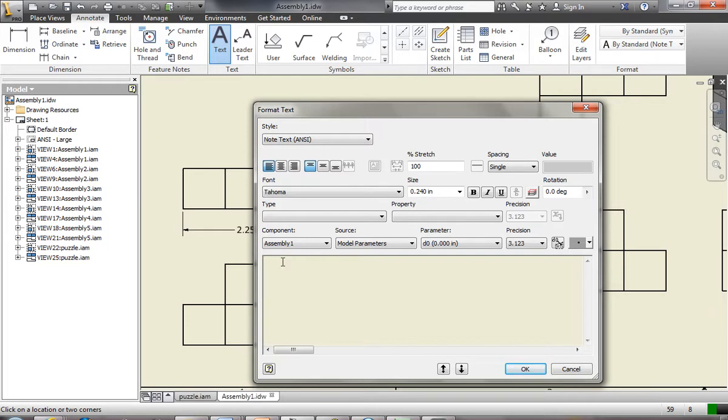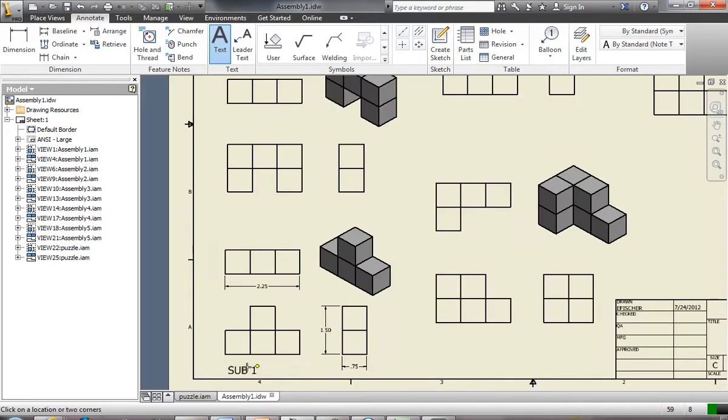so I want the print to be a little bit larger. All right, so I'm going to put my caps lock on, and I'm going to type in SUB 1. That's going to be subassembly 1. And that's it. And there it comes in, SUB 1. I'll press Escape to leave the text tool, and then I can move this to where I want it to be by grabbing it and positioning it where I want it. I'll put it right here. SUB 1.